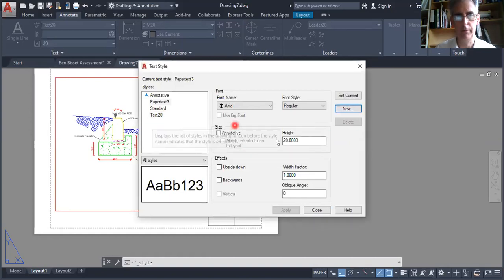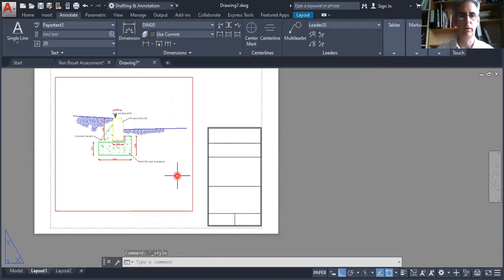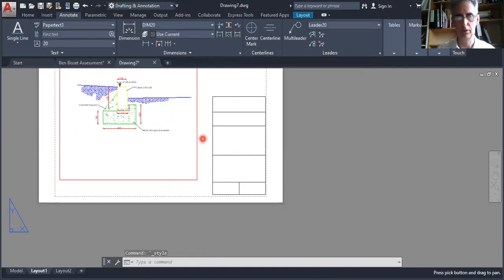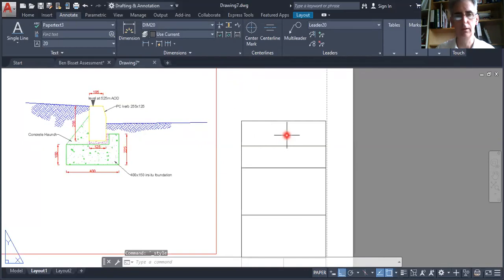Okay, that. And we're going to change the height to 3. So the 3 here matches the paper text 3 here. If we made it text 20, the text would be far too big. It just wouldn't suit the title panel. So you've got to realize that when you're working in paper space down here, you've got to get the text size to the appropriate height.